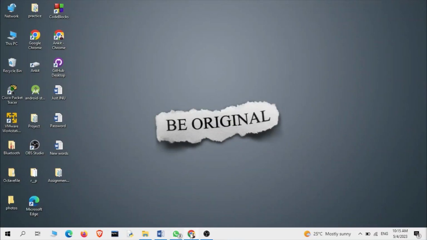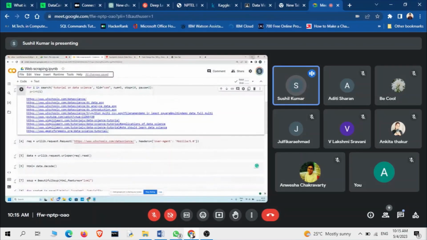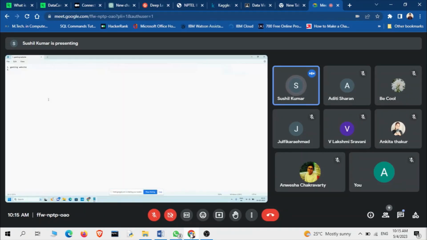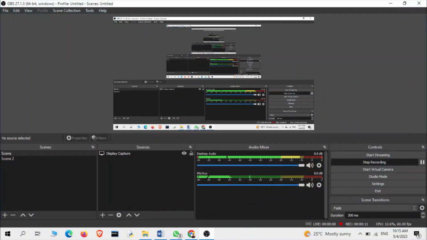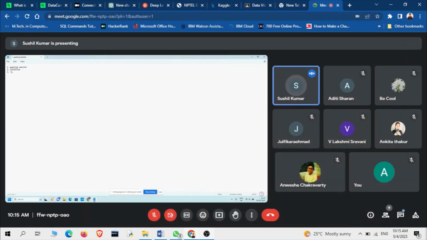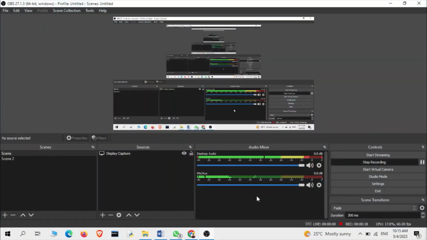So before scraping, we need to connect with the website in the third step. Suppose we have connected with the website. Now in the third step, what do we need to do? We need to analyze how the data is presented on the website.